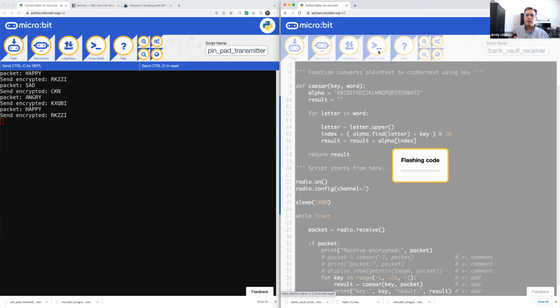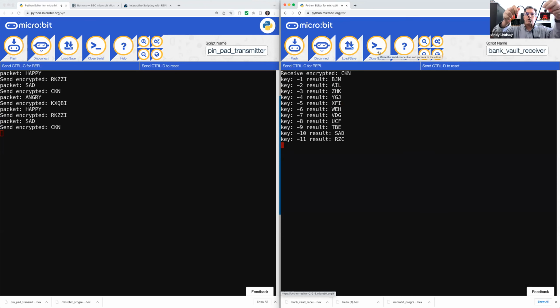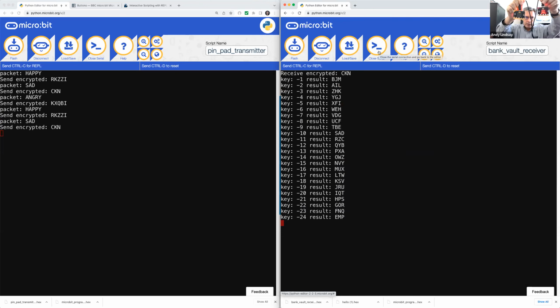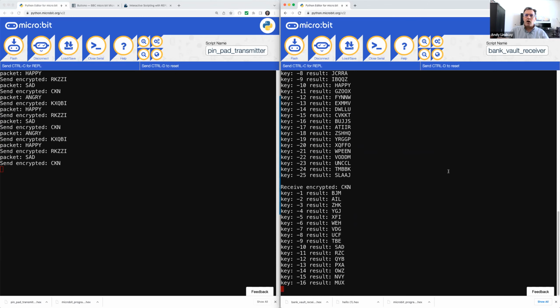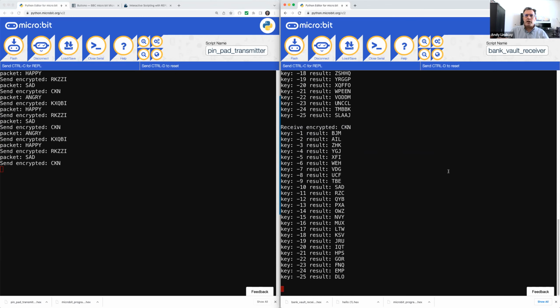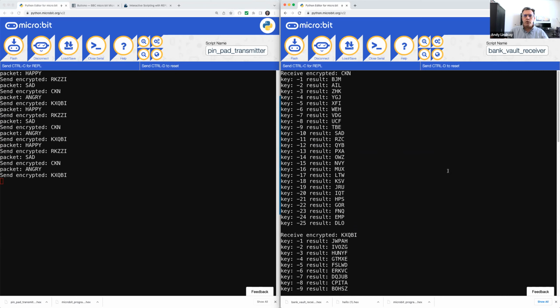Open serial. Now, when you open serial on the receiver, each time it receives a message, it's going to try all the different keys. Assuming a Caesar cipher, it's going to go through the 26 offsets in the alphabet and try to decode based on each one of those. And then it's up to the brute force attacker to go through and see if they can find something that is recognizable.